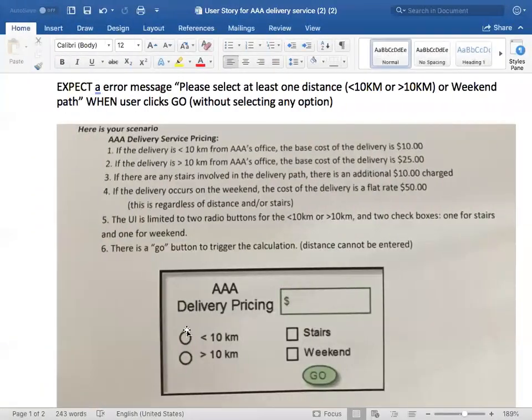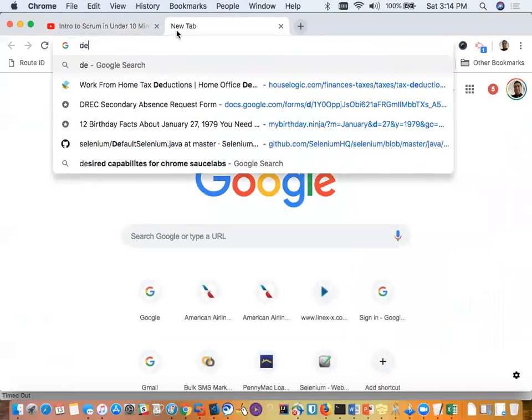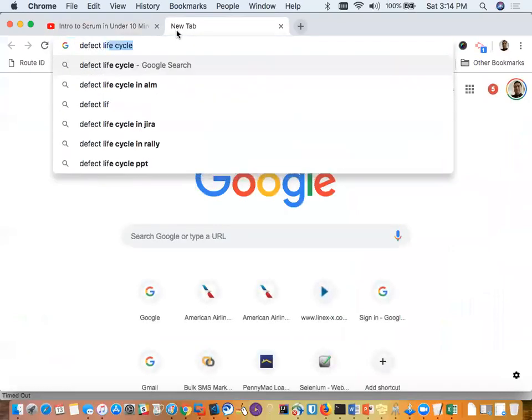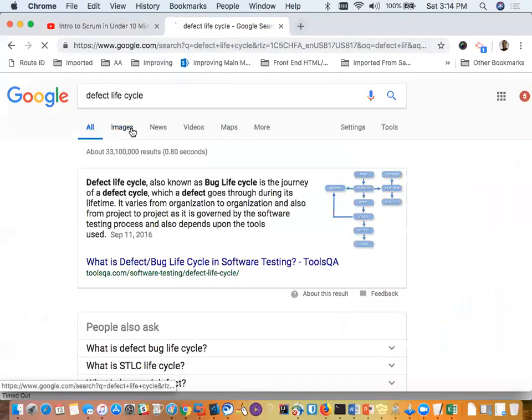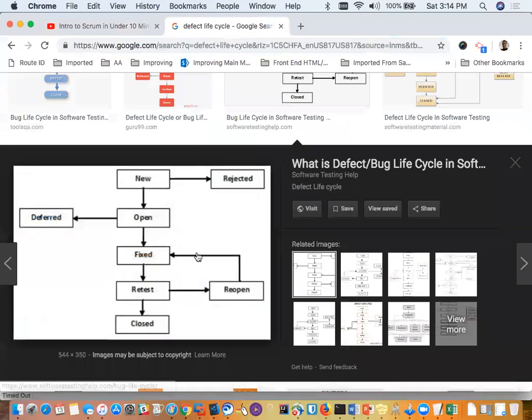I'll show you an image of the defect life cycle. You can see here, defect. So you know, then you open it. Okay, it got fixed. You retest and you close. Or if it is fixed, you retest. If it is not fixed, you will reopen it. Okay, new, the developer can reject right away.